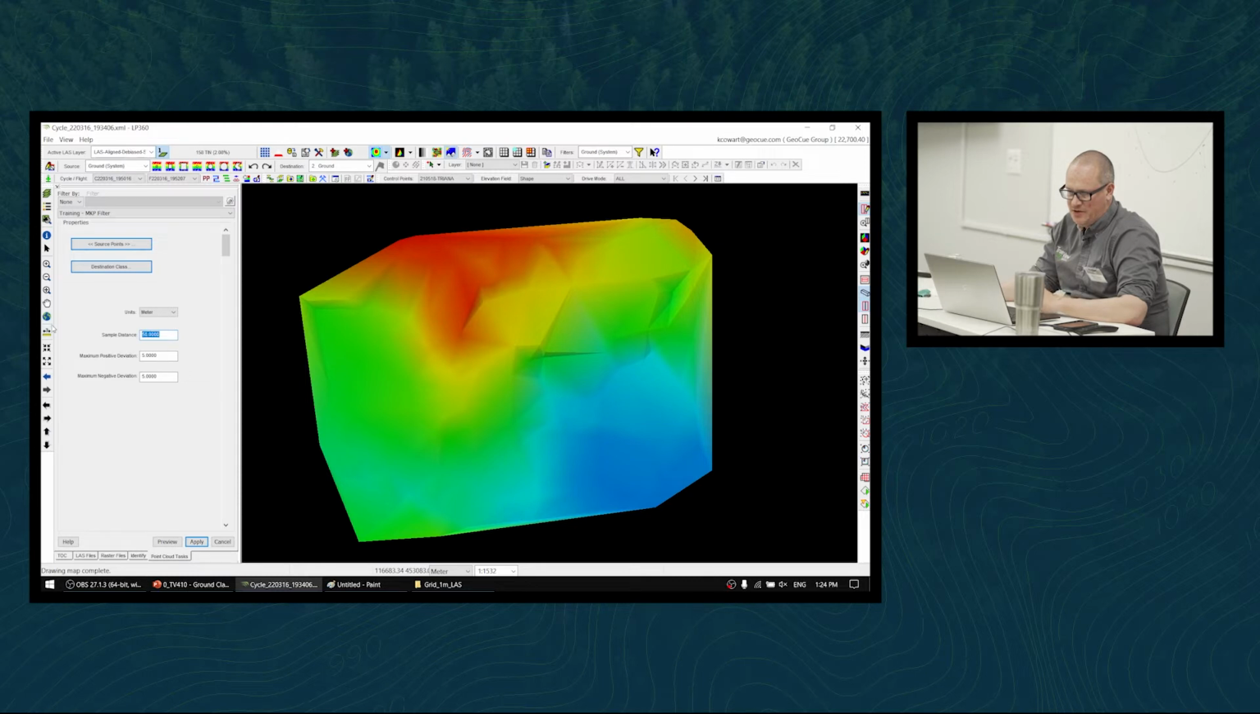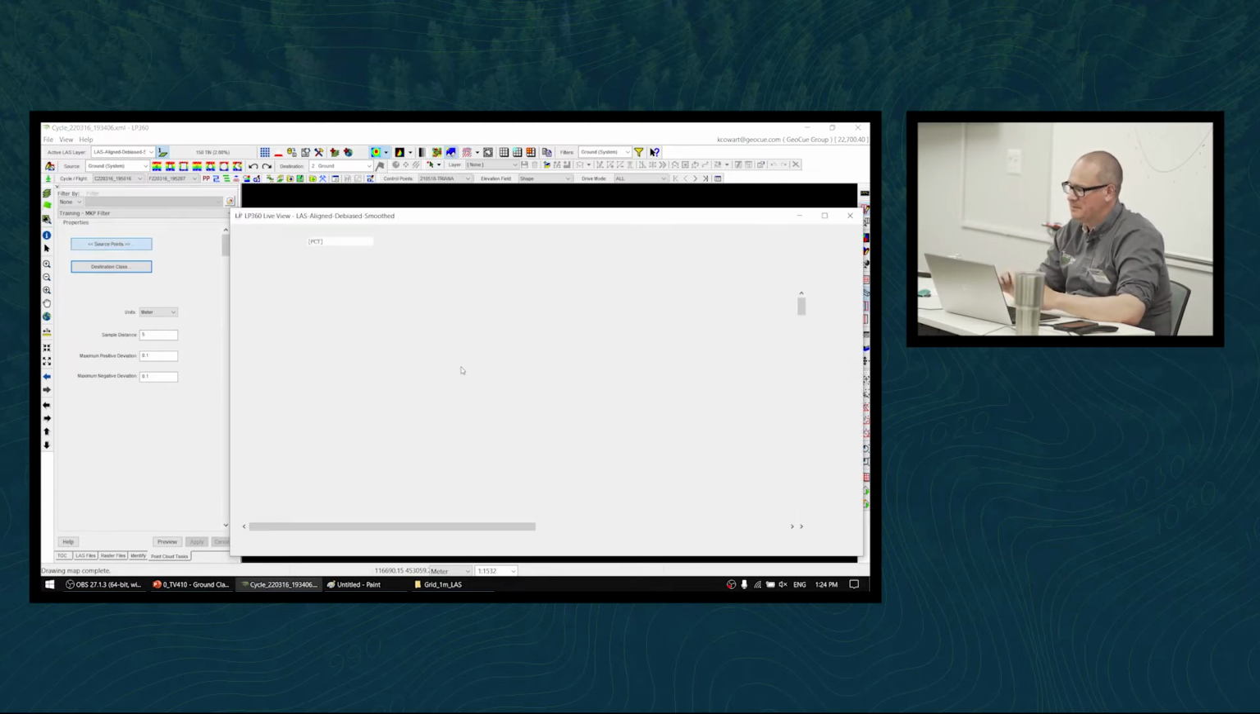All right, and unit, let's just do meters, and let's do like a 5-meter sample distance. And for maximum positive and negative deviation, let's just go with 10 centimeters, 0.1. That's probably some decent basic settings for this. Both of them are 0.1? Yeah.